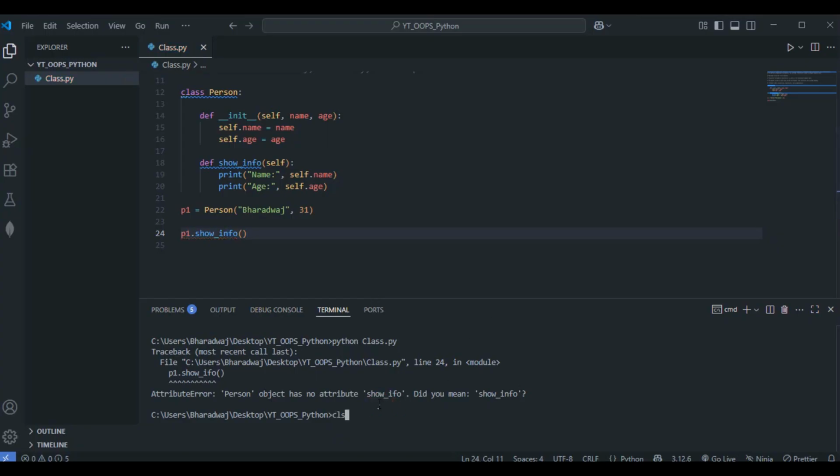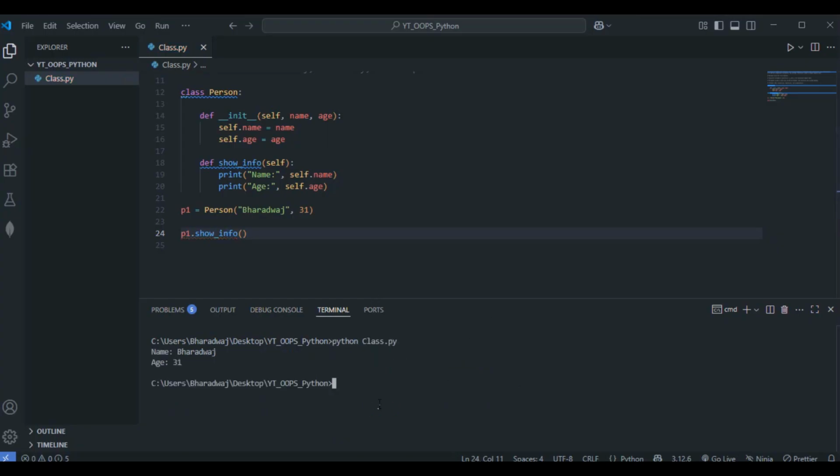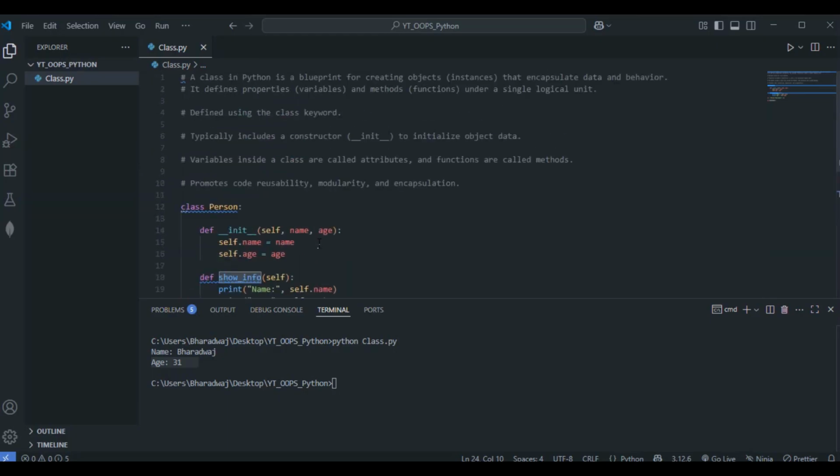So now this has to work, right? Okay, yeah, name Bharadwaj and age 31. So I had misspelled info both here and in line number 18 and 24. It was not the indentation problem, basically it was the spelling. So this is fine, man. Now this works absolutely correct, right? So I hope the concept of classes is completely clear. This is it for the classes.